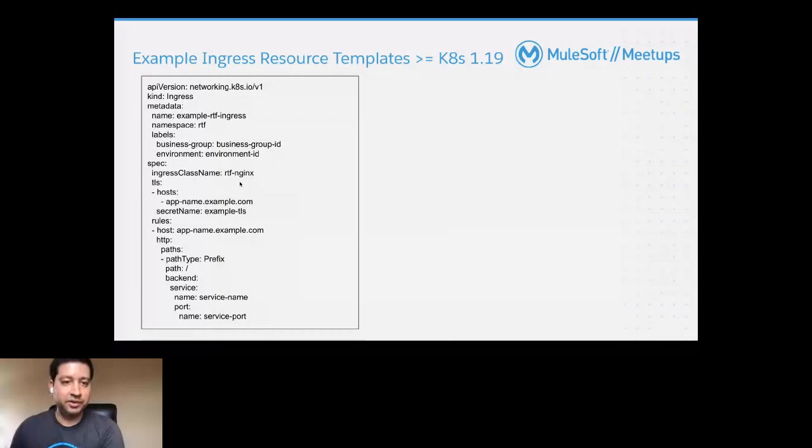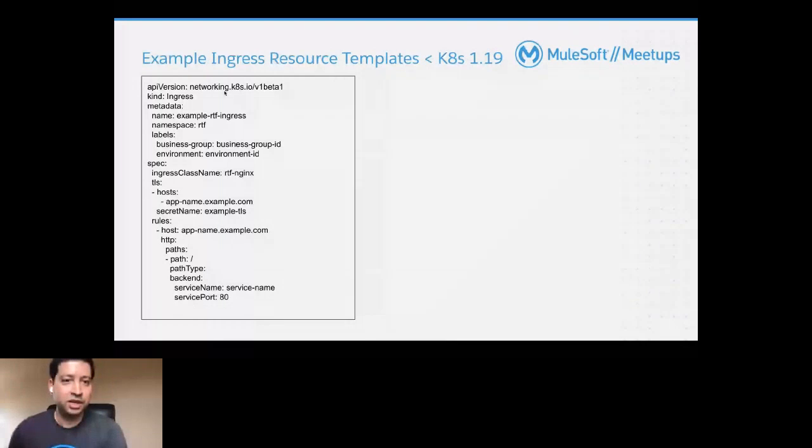Once we have seen it for 1.19, let's see what the changes are if you're not using 1.19. The major change comes with the API version. If you're using 1.18, then you have to use v1beta1. That's the API version you have to use for previous versions. Most of the other things remain the same. We do have the same placeholders for business group and environment. That doesn't change. From a rule perspective, if there are any changes for v1beta1, then you have to follow those with your Ingress configurations.